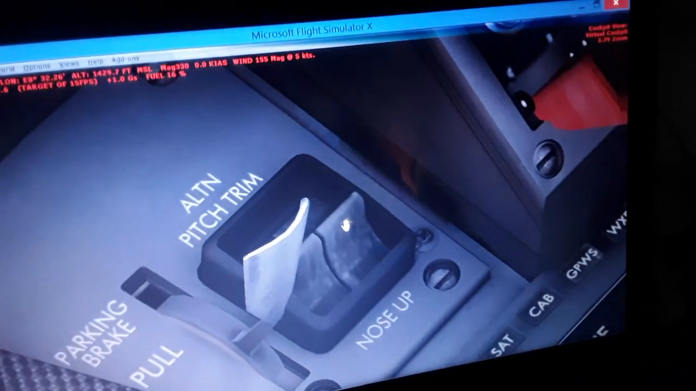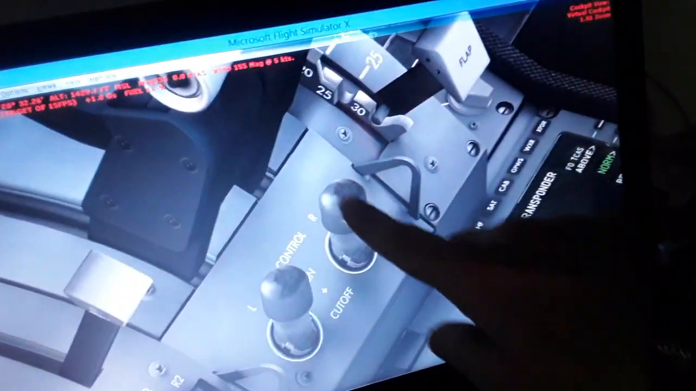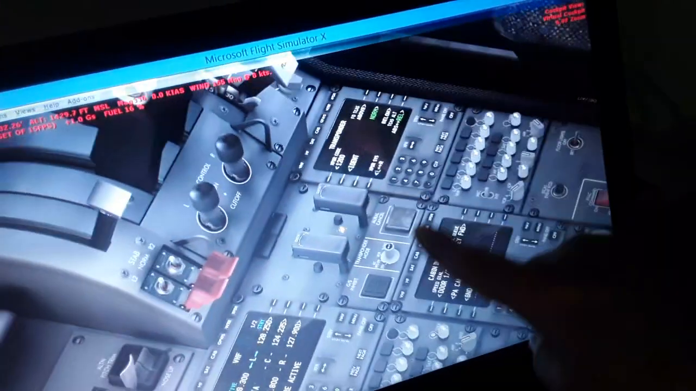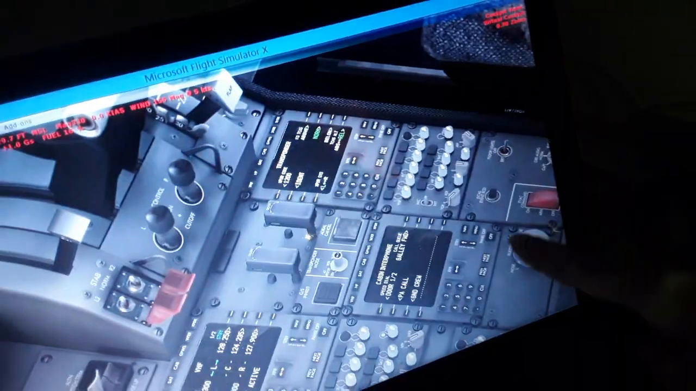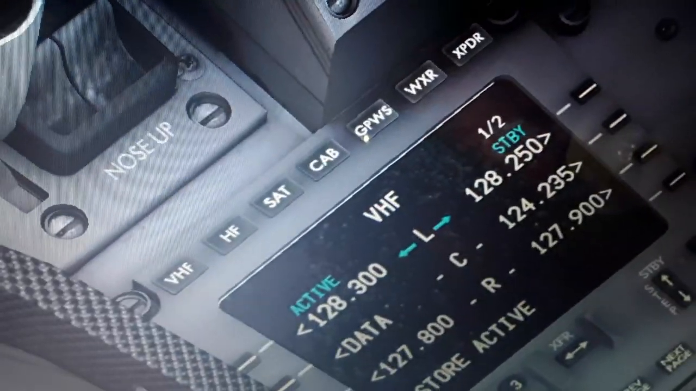This is a fly-by-wire aircraft, so you have the trim switch. Over here you have the cutoff switch for the trim. Also the fuel control, left and right engine. As you can see, fire extinguishers, left and right engine. Rudder trim over here. So this is the radio communication panel over here also. You can tune the radios, receivers, as you can see.